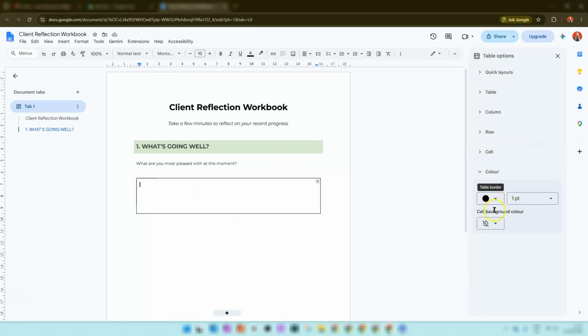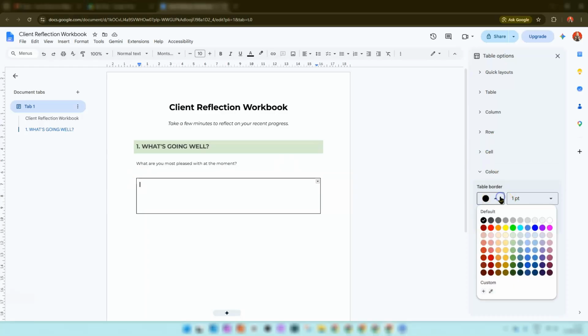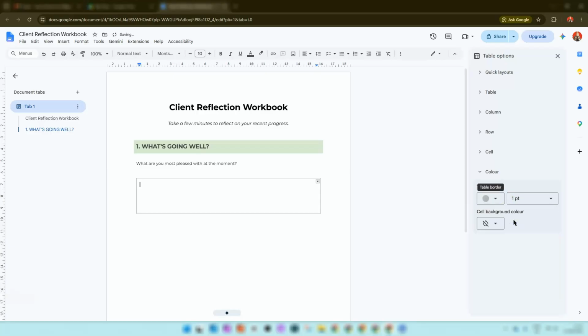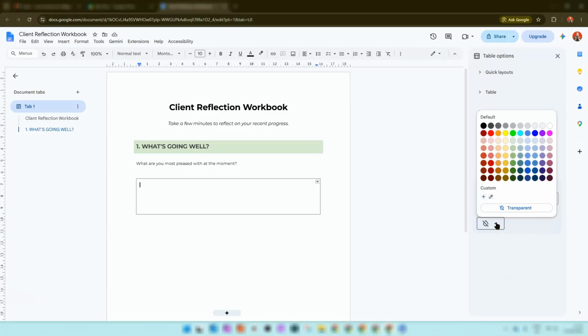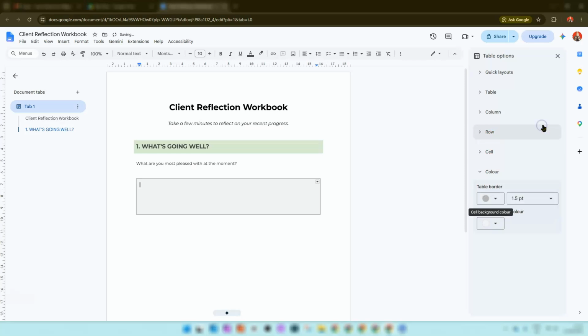So this is the table border as well as the actual background itself. So the table border, I want this to be light grey. And I want it to be slightly thicker. So I'm going to go with 1.5. And now the background color, I also want this to be a very, very light grey. So I'm just going to go with this one here. It's called dull white. And then once you're finished, you can just close the table options down.